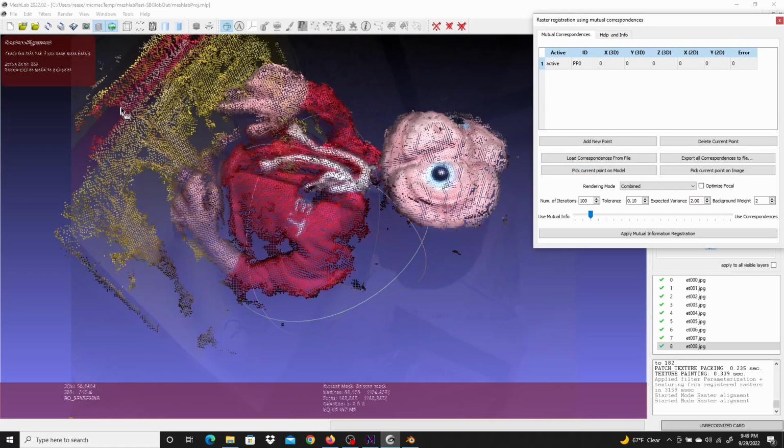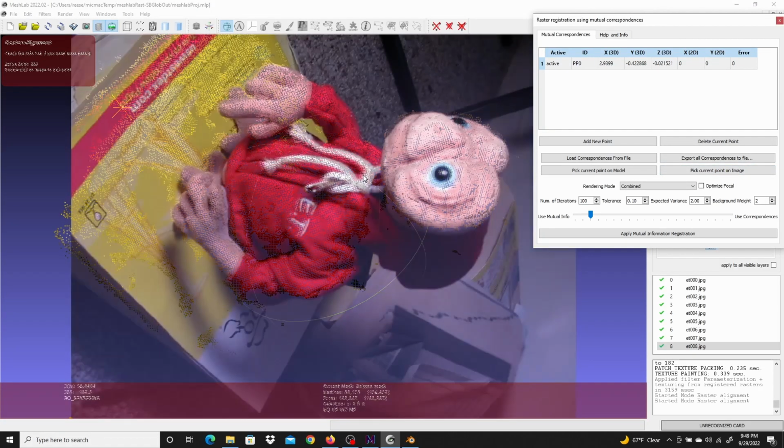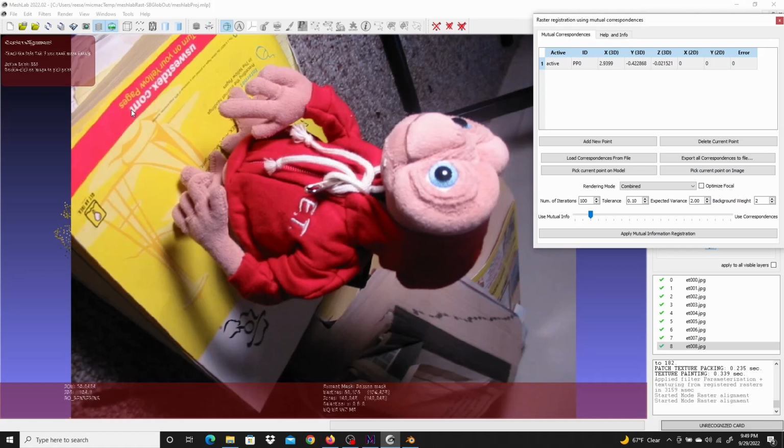I'm going to click over here at the end of the text. I have to double click. Then I pick current point on the image and wheel mouse and double click to pick the corresponding point. You can't see it though, but it shows here in the line 77 and 385 for the 2D location.